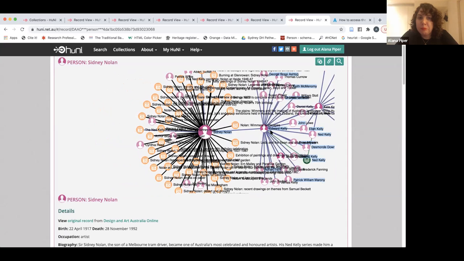All right, so that gives you a bit of an idea of what you can do in HuNI, and it's very, very easy to get started. So if you haven't already opened up a HuNI window, I really invite you to do that now so you can start jumping in and play along. And the first thing that you're going to need to do once you have opened up huni.net.au is sign in. At the moment, I'm signed in as Alana Piper, and there are lots of options for signing in. You can do it through a Google account, Facebook account, GitHub, whatever is easiest for you.